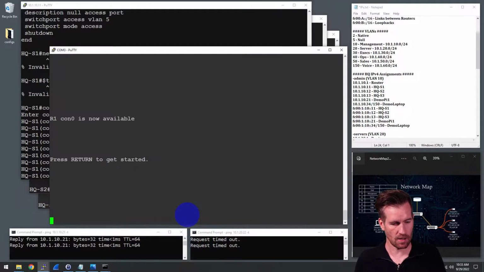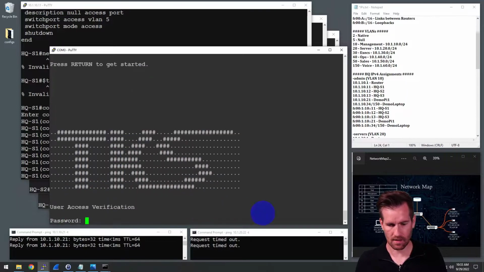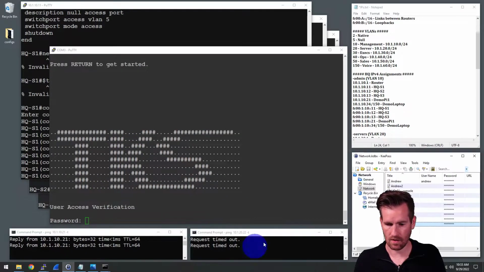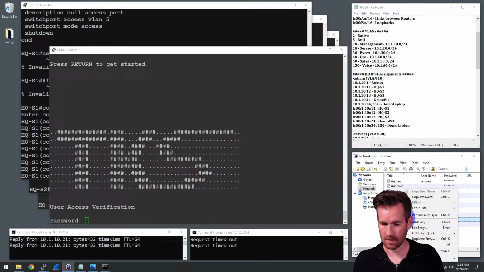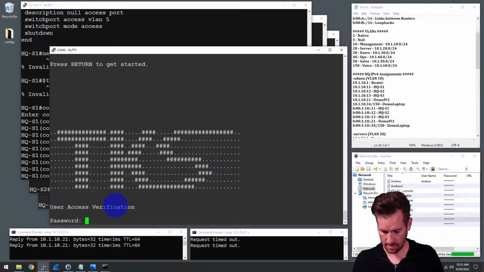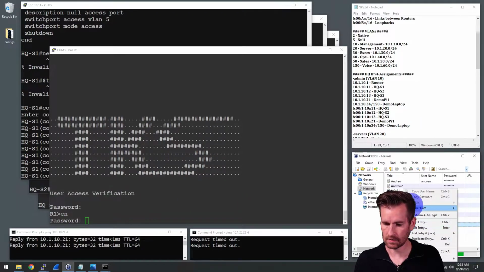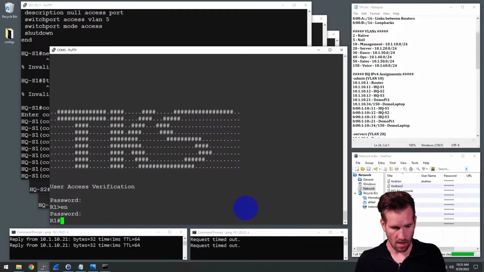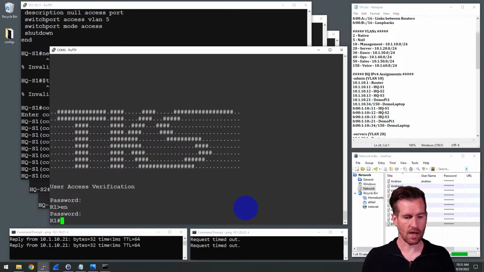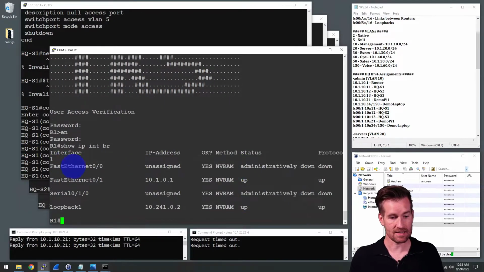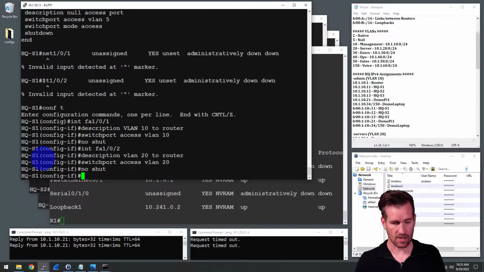All right, so what I'm going to do is jump into the router here. I need to log into it. So I'll pull up my usernames and passwords that I've created for these, or in this case, it's just the passwords to get into here. Okay, and let's take a look at our programming that we have for these right now. So show IP interface brief, and we can see 0/0 is administratively down, 0/1 is up. Okay, that makes sense.